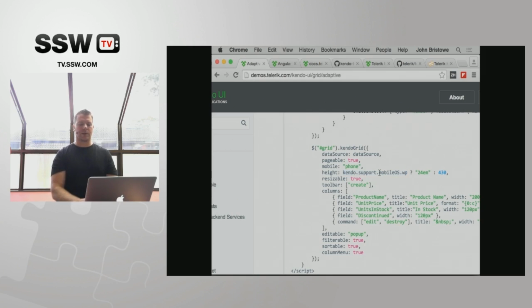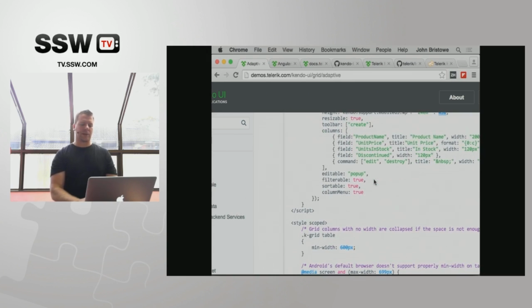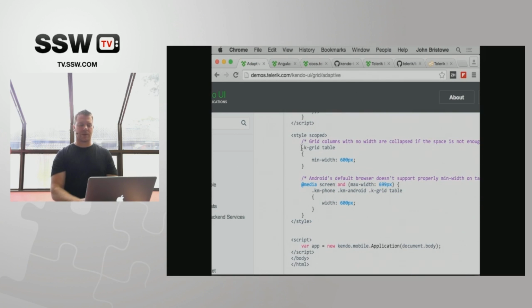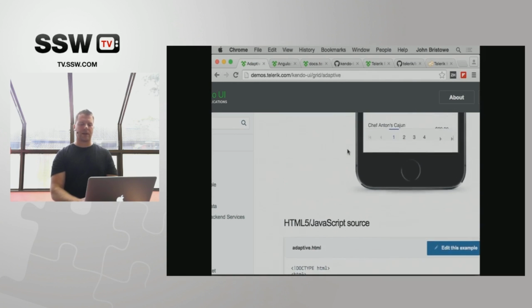So what we're doing here, I think this is what this is asking, is if the mobile OS is Windows Phone, then specify the height to be 24 ems. Otherwise, use 430 pixels. That's all that fiddling you'll have to do with a lot of our controls. Of course, you don't have to do it with this. You can use CSS, which is what we've done. Everything that we've done can adapt through CSS.